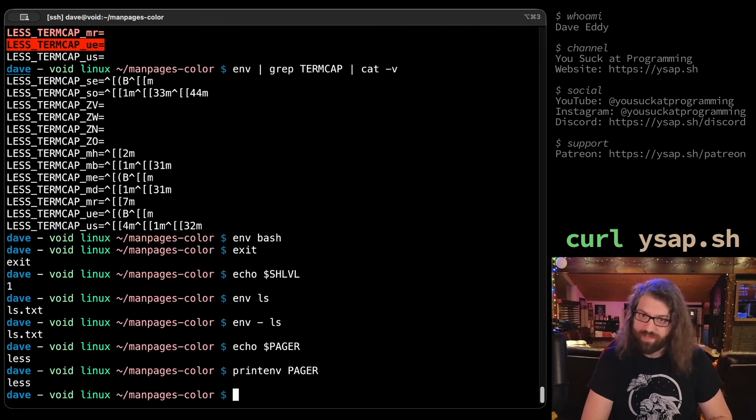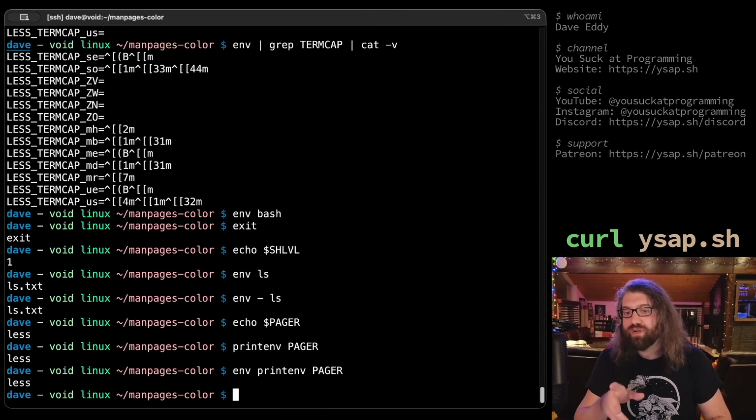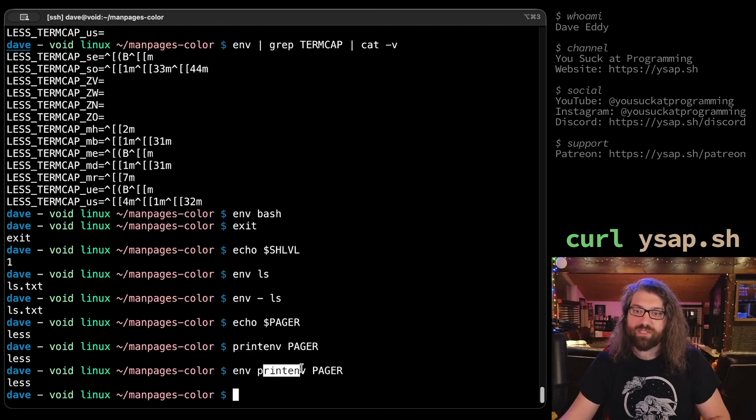So it might be a little bit confusing. Bear with me here. env printenv PAGER. That's hard to say. So we run the env command with these arguments. It will run this command with this argument, and this command will be given all of the environment variables that I currently have. So it found it. It knows the answer is less.